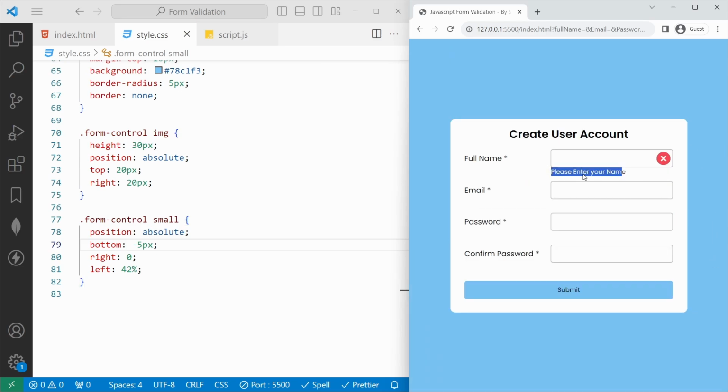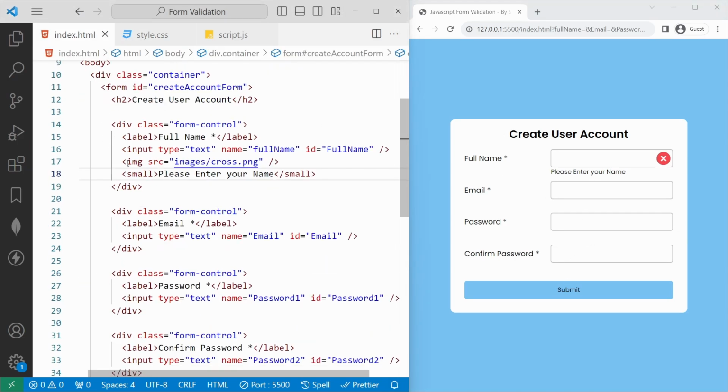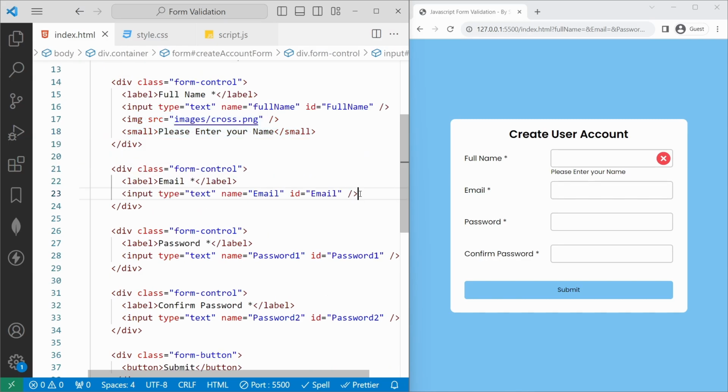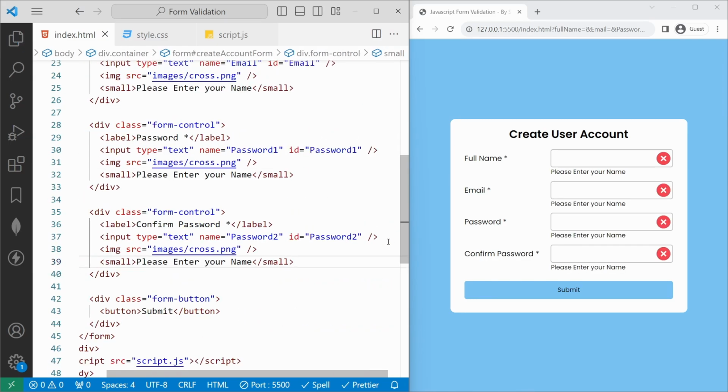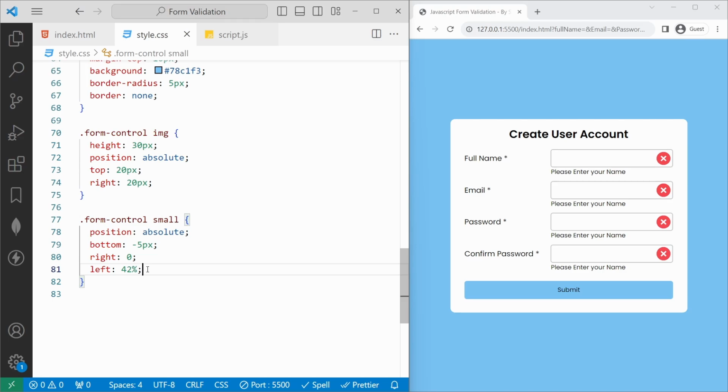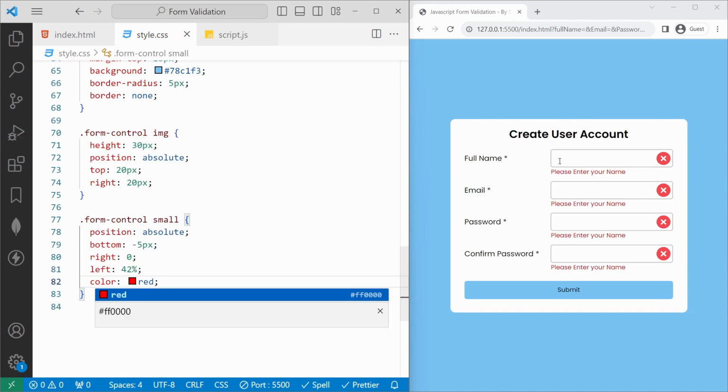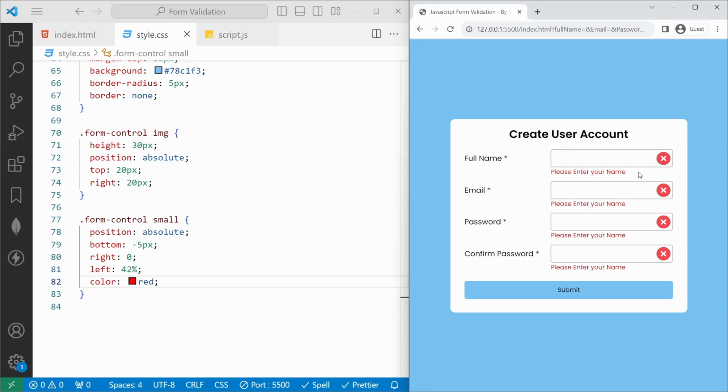So this error message and this cross symbol are dynamic based on the user input. The same thing we're going to add for the other input fields too. So I will go here and copy this and paste it here for each form control. Now if I save, you can see all the values. So for that I will set the color to red. Now you can see the red color of the error message.